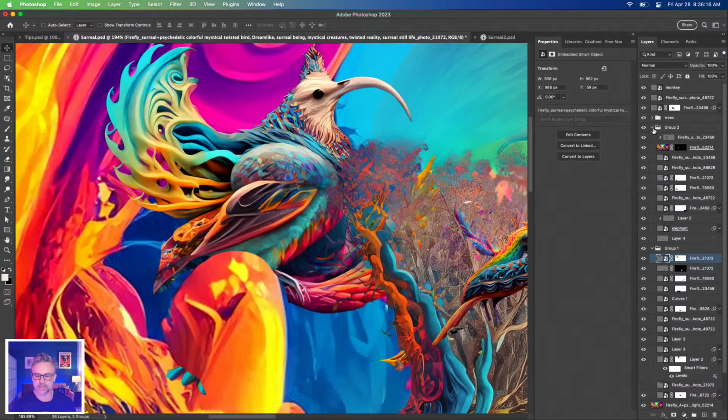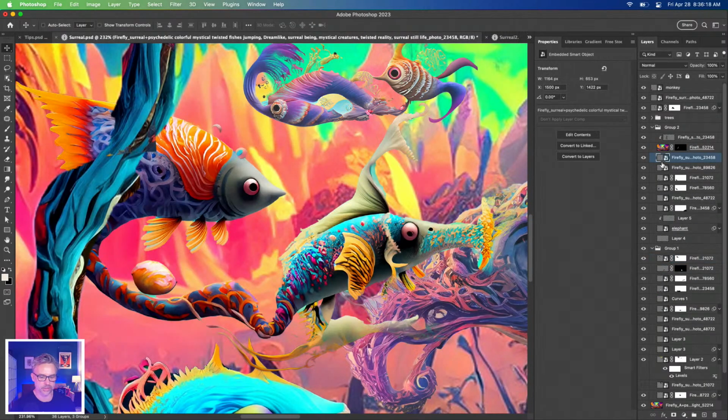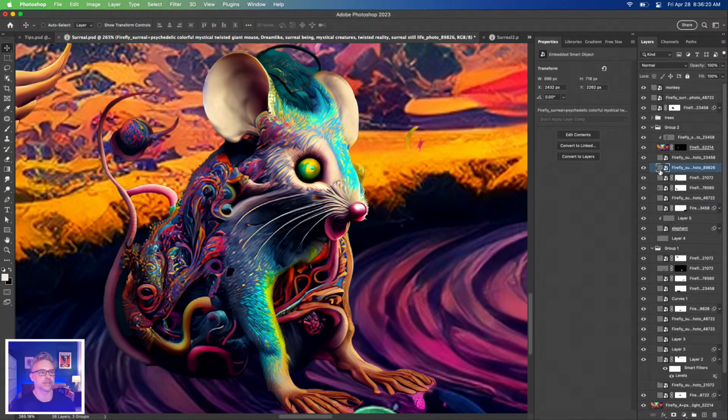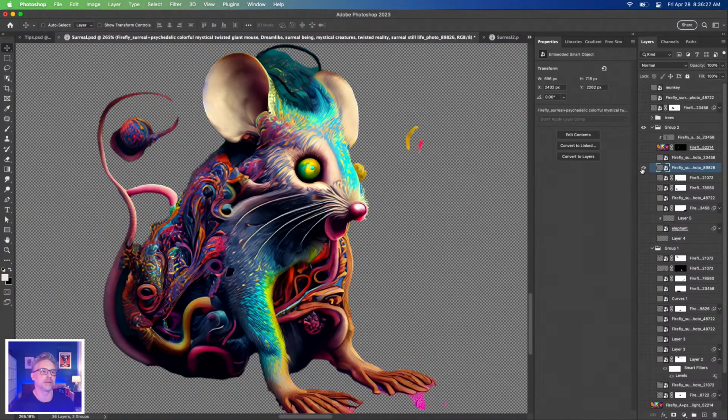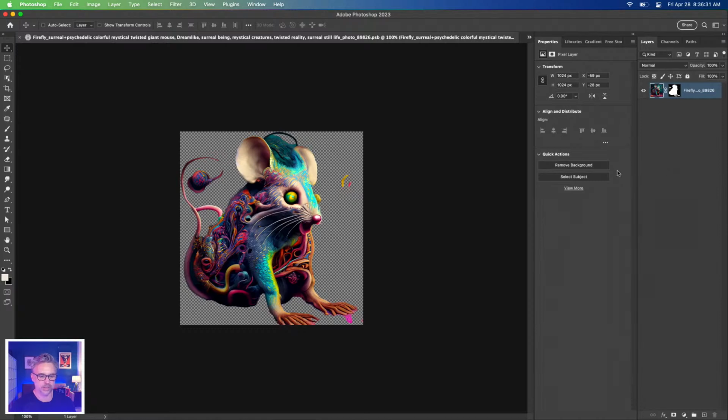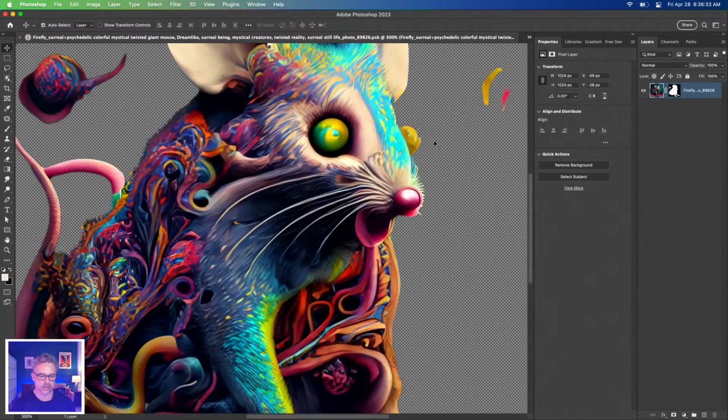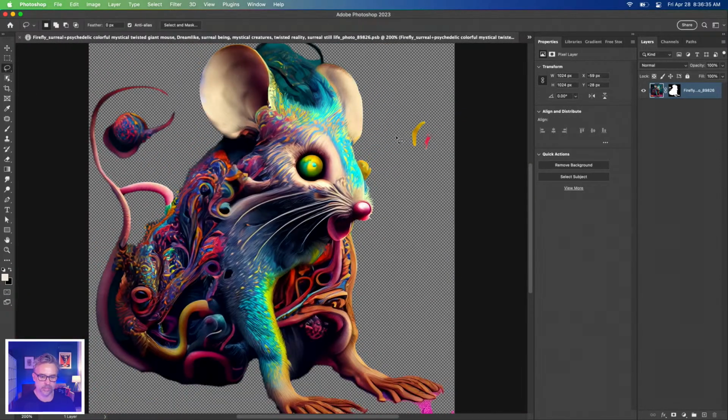I can see these crazy characters throughout this composite. Look at that weird one, right? If I want to isolate it some more based on what we learned, Option click on the eyeball, and now we can work on this guy. And we can already see we have some issues with it. This happens to be a smart object. I would just jump in here and make sure I remove this. Oop.